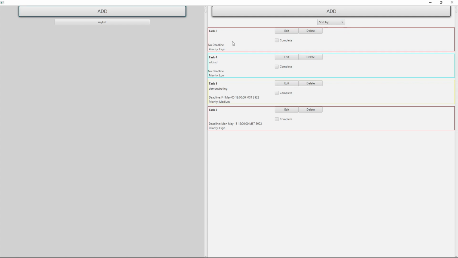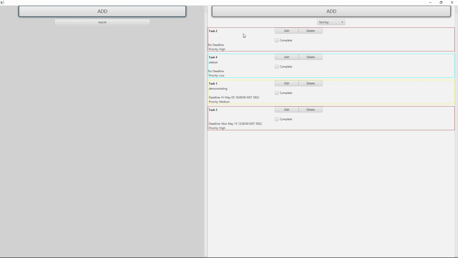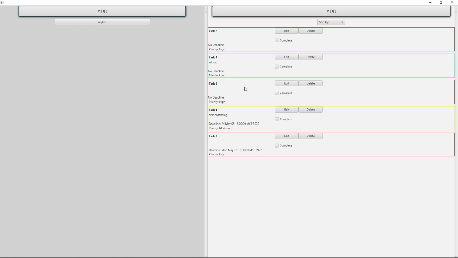If I go by deadline, however, it's going to feature the task with no deadline as immediate task, because it's going to assume that if you didn't give it a deadline, it's due probably immediately, and it arranges them in the order they were created. And to show that, I'll create a task 5 as well. Once again, I'm going to give it high priority, and you can see it goes in the order of its creation. And then, of course, it's this, which is due in an hour, and then May 15th.